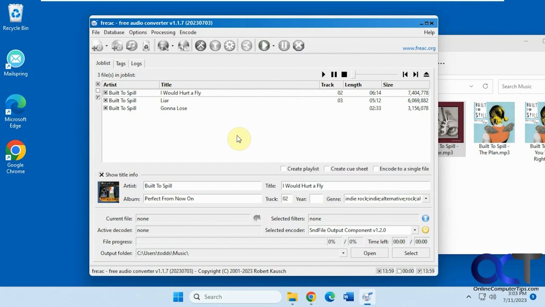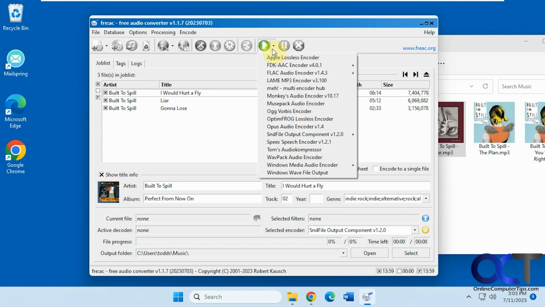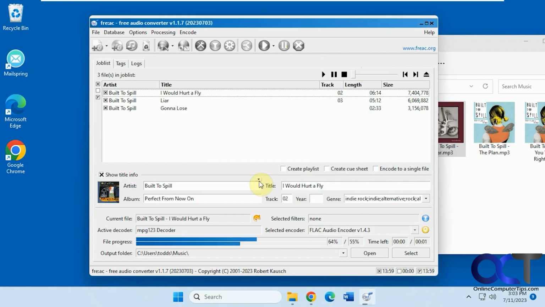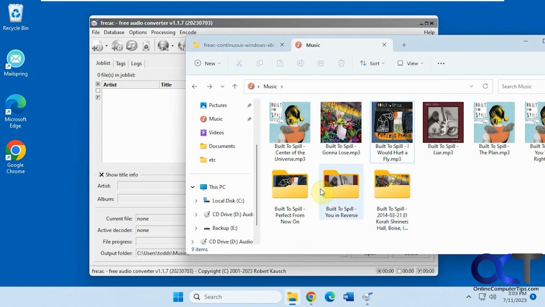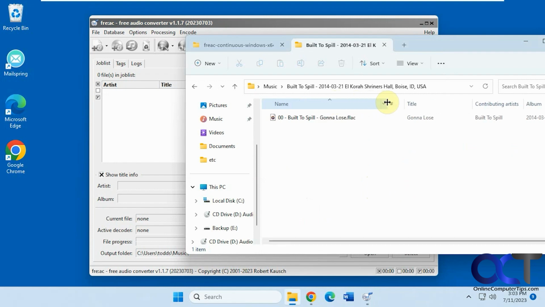So let's say we want to convert these to FLAC files. So it's telling you converting from a lossy to a lossless format. So this is saying that these MP3s, once you convert them to FLAC files, you're kind of downgrading them. So we're going to just say yes anyways. Okay, so it takes them out of the list, and then it puts each song in its own folder here. And now you can see it's a FLAC file.